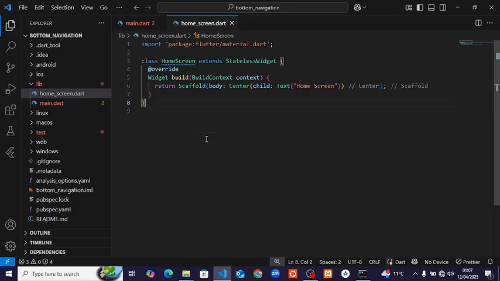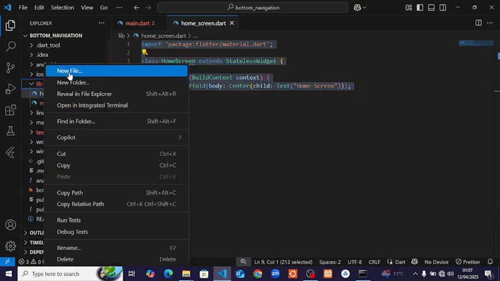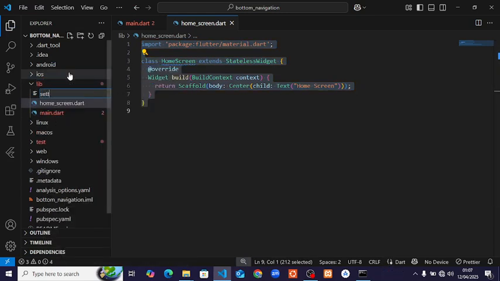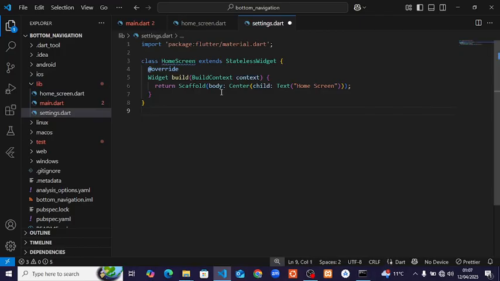After that you simply save, and you can copy this code and create another screen for the settings. So I'm going to have my settings.dart. You can call it settings.dart or settingscreen.dart. From there you simply change this one. Instead of home screen, it's going to be settings screen, and the content is also going to change to settings screen.